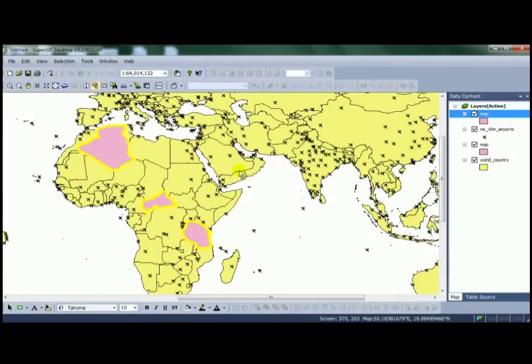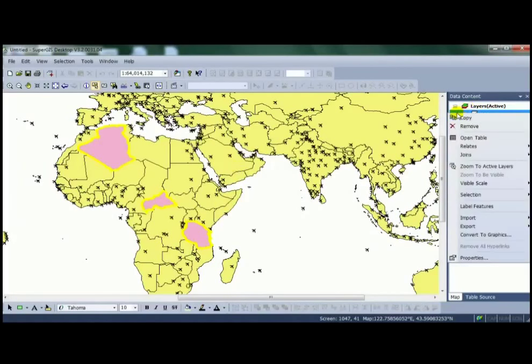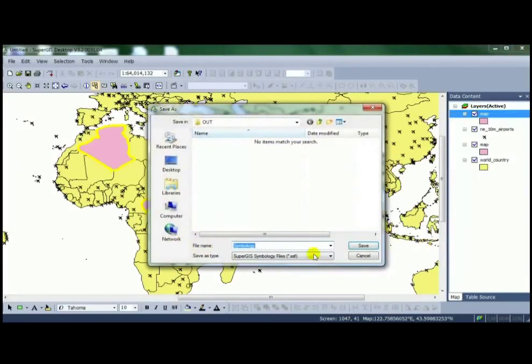Or if you just want to save the symbol and color settings, you can export it in symbology format. Just right-click on the layers and go to Export Symbology and assign a name for it. And click Save.